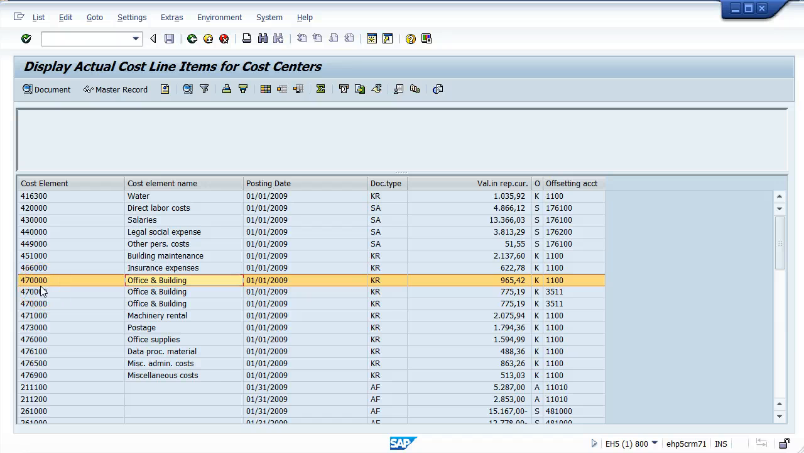Now, you can see what would happen here if I were to apply a range that started with 451,000 and went up to 470,000. I would also pick up insurance expenses, which in this case I don't want to focus on. I only want to focus on building maintenance and office and building cost element. So in this case, we want to apply a filter on multiple values, multiple single values. So I'm going to again open the change layout dialog.